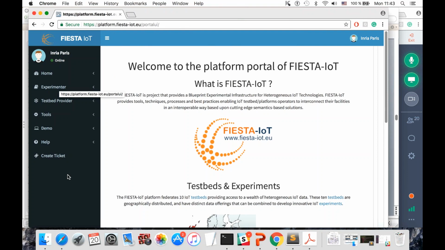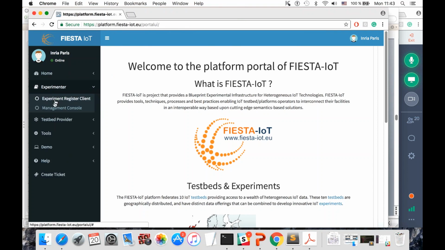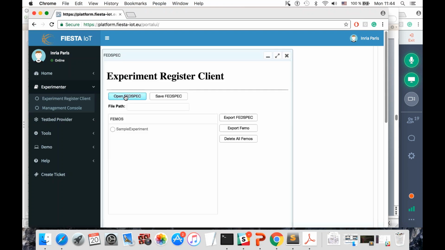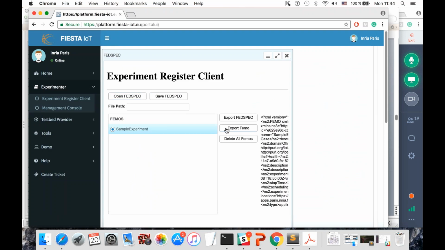As an experimenter, you will go to the experimenter role here, and you will just see this, not the testbed or the provider role. Once your DSL or configuration is ready, you go to the client, register client, open a file spec that is available and save. I have already done it for this demo. Here you can see whatever you have stored, and export or delete it.